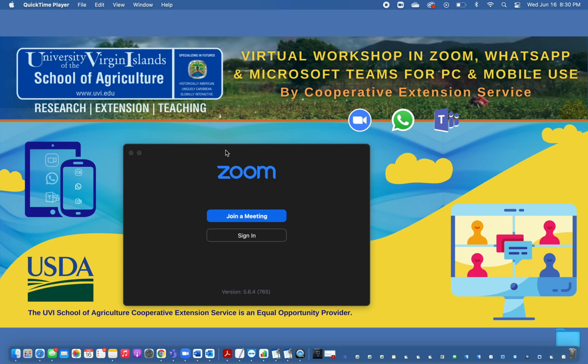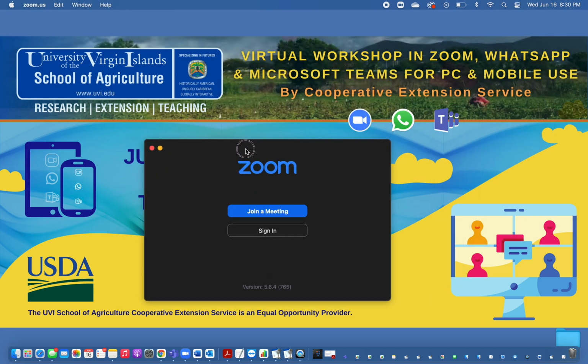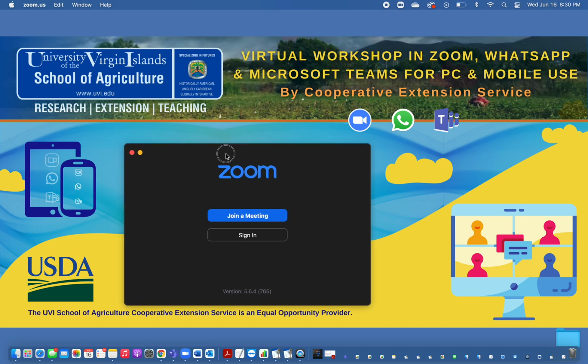So when you open up your Zoom icon, whether it's on your computer, your tablet, or your mobile device, this will be what shows up, this little window right here. And if you do not have an account, this is how it would appear.